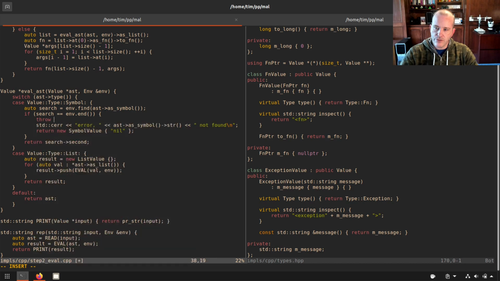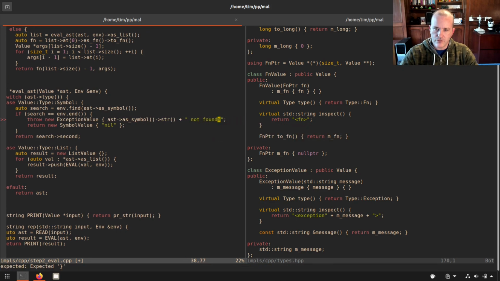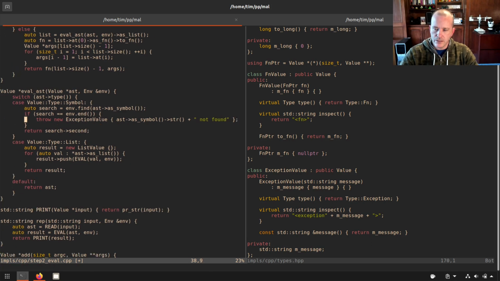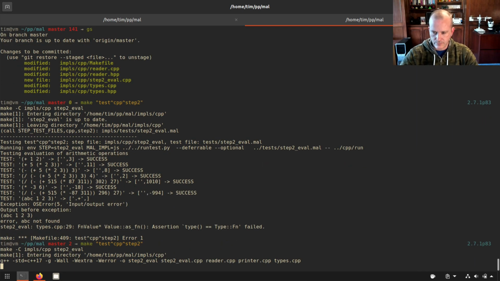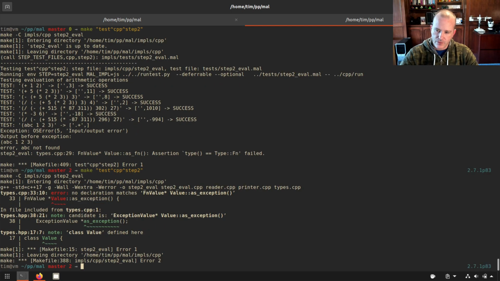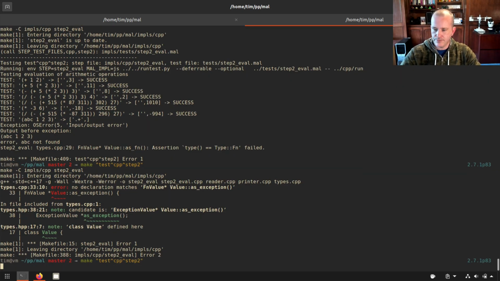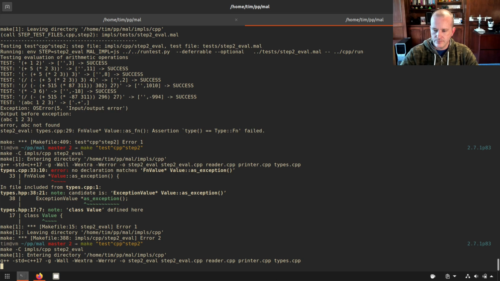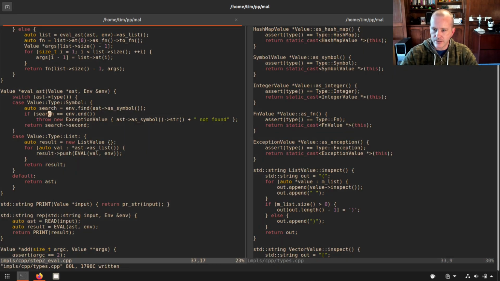Instead of this error message, let's do a throw new exception value. And I guess the message would be something like this, maybe. Not found. And don't need those. Okay, so what does that do? What kind of failure do we get? As exception, not fn value. Oh, types.cpp, I didn't change this exception value. It should be an uncaught exception. Yes. Okay, so now we can catch this exception somewhere.